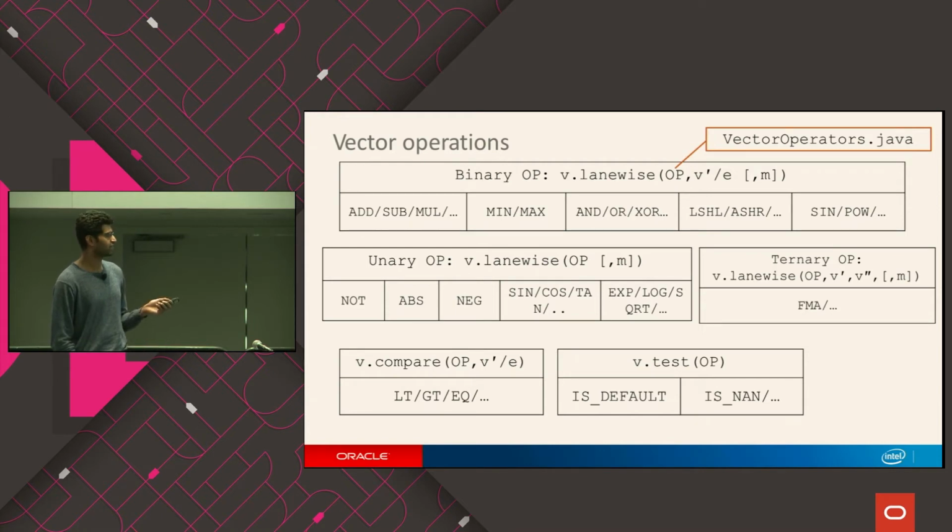Similarly, on the same lines, you have unary operations, which are again supported by the lane-wise method, which takes a unary operation as the input and an optional mask. There are a few ternary operations which we support right now. An example of which is FMA, where an overload of the lane-wise method takes a ternary operation and the two vectors which participate in the operation. Then we have comparison operations and test operations. Comparison is like we saw before, less than, equal to. They yield you a mask. Similarly, test operations test the values within a particular vector.